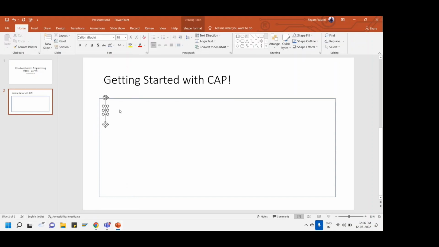So the purpose, why CAP actually came into the picture, is that these days everything is moving to cloud, and we need something which can generate the backend services to support the UI, Fiori, or I can say SAP UI5 application. So the purpose of CAP is to generate the OData services required to run the SAP UI5 or Fiori application.